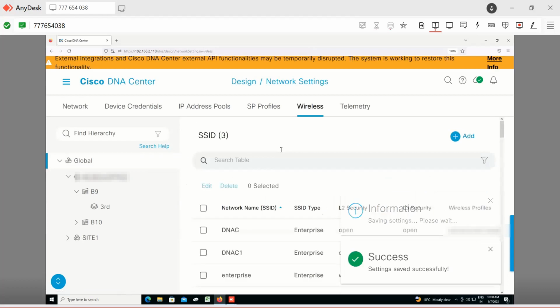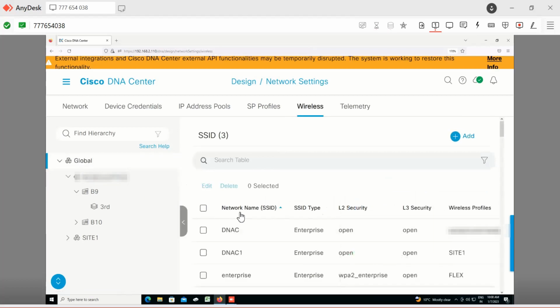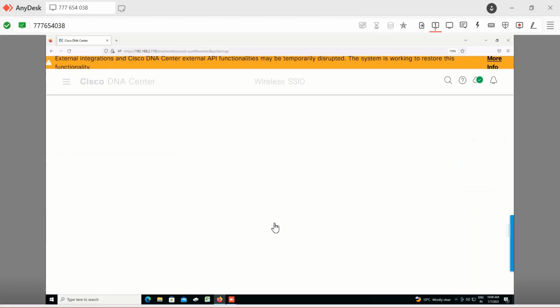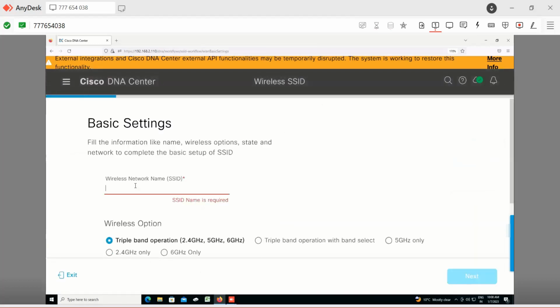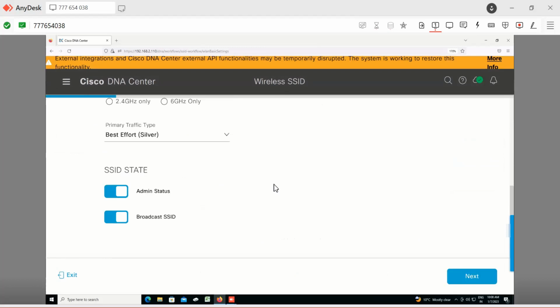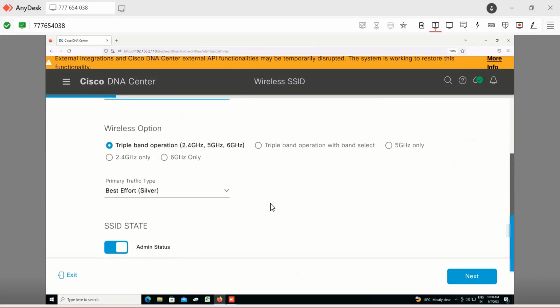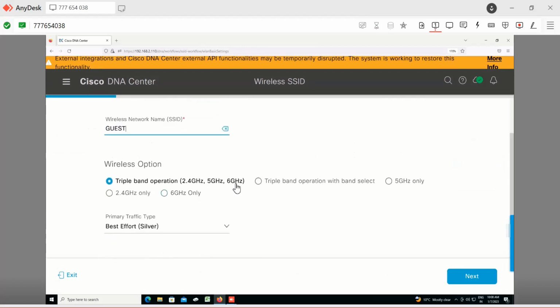Here you'll configure the SSID. At the time of SSID configuration, we are getting the option. First, it is for enterprise or for guest. So if we go for guest, you'll see what is the name of the SSID. I said keep it as guest. What kind of service you want to offer? 2.4, 5 gigahertz or 6? You can see now we have the 6 here. Triple band operation with band select, 5 gigahertz only, 2.4 gigahertz only, or 6 gigahertz only.